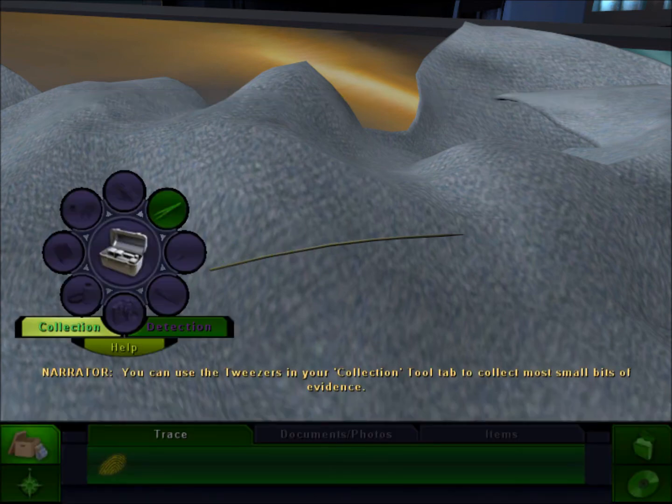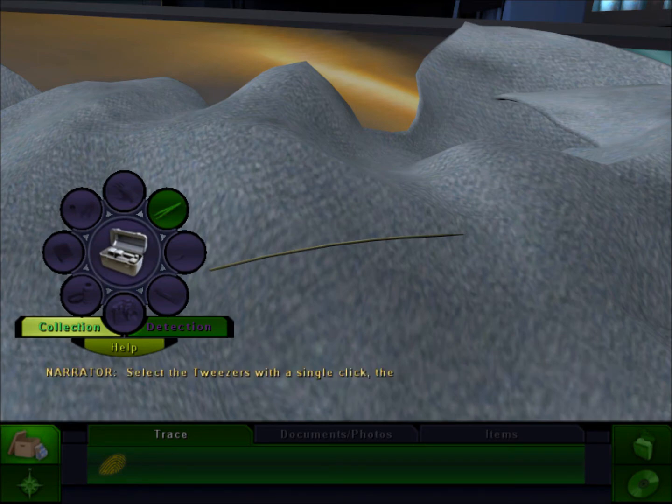You can use the tweezers in your Collection Tool tab to collect most small bits of evidence. Select the tweezers with a single click, then pick up the item by clicking directly over it.